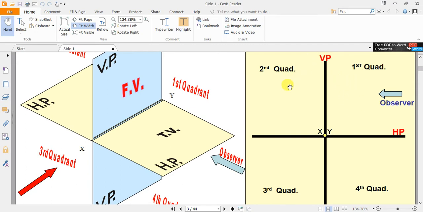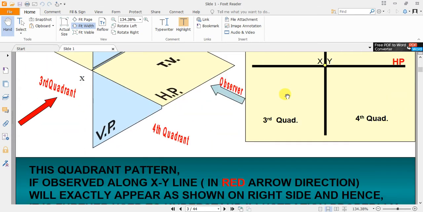Similarly, a point located in the second quadrant is identified by behind VP and above HP. A point located in the third quadrant is identified by below HP and behind VP. Below HP and behind VP. Similarly, a point located in the fourth quadrant is identified by in front of VP and below HP.